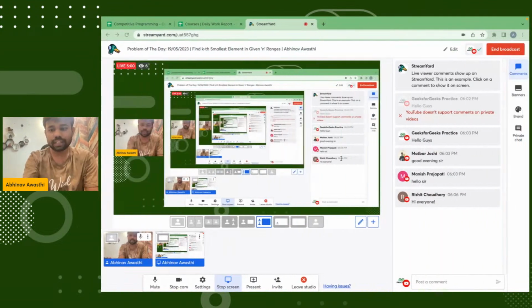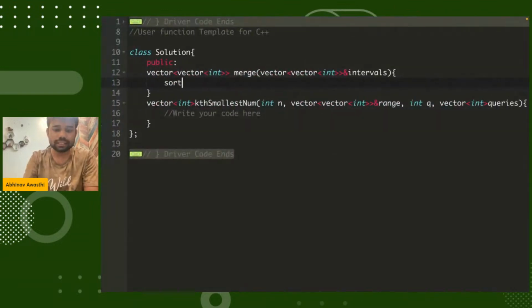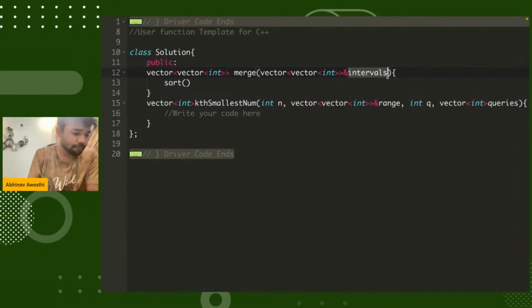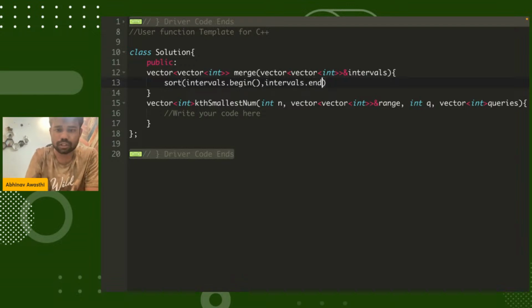Okay, great. So first of all, I will sort these intervals which are given to us. I will sort these intervals. Okay. So I will sort these particular intervals. It will be simply like intervals dot begin comma intervals dot end.